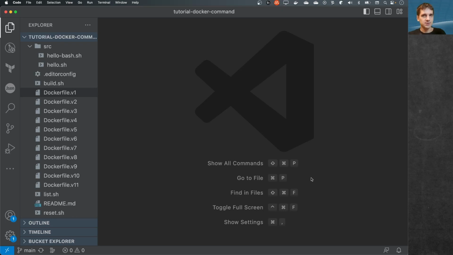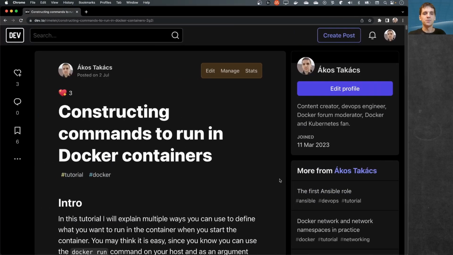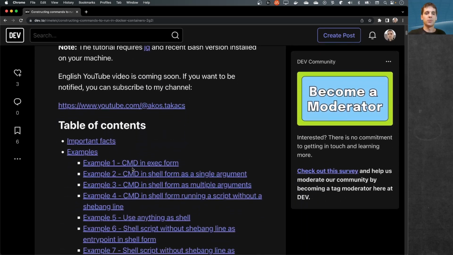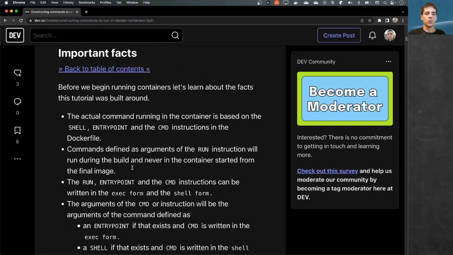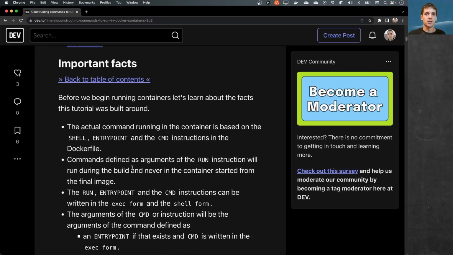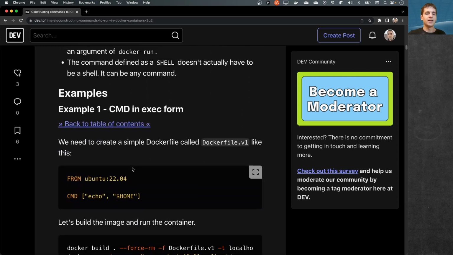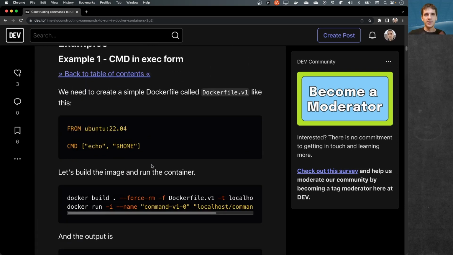But before I can start explaining my examples, I want to show you that I have a blog post about this topic, and you can read everything there. And you can also find some important facts that you need to know if you want to understand what I'm talking about. If you scroll down, then you can find the examples, and you can see that I have a very short Dockerfile.